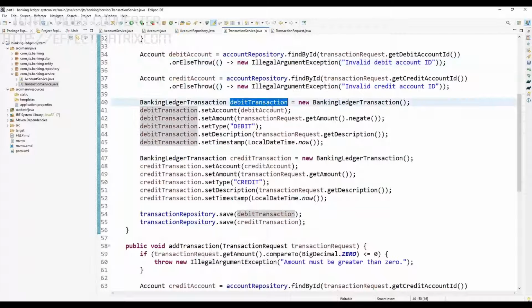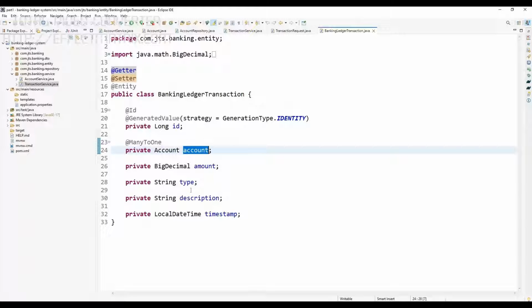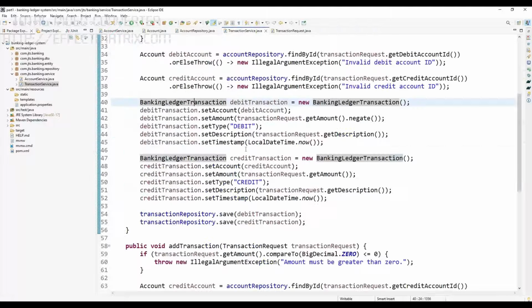Now we are preparing the details over here. This is basically the database entity. Here we are putting the account and amount. These are the details we are putting over here. This is the debit account, then the amount, and here if you see, for debit we are doing the negate transaction.